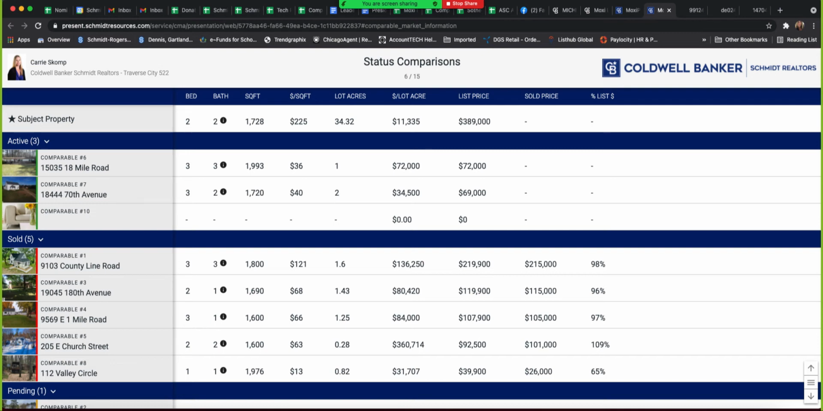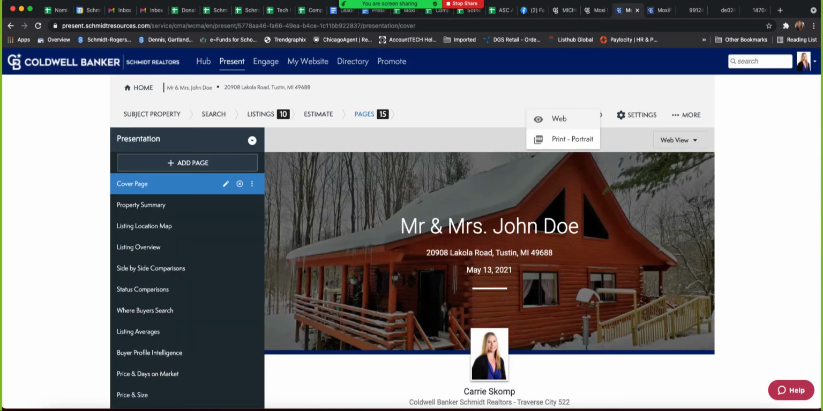So this may be a data dump for you guys. You may be like, that's just way too much. I don't need to see it cut and sliced that many different ways. You come back over here, and then you can delete, say I don't want my status comparison sheet anymore, so just remove it.